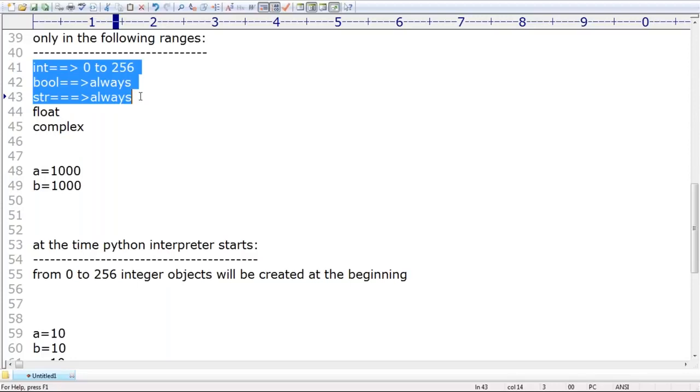No response, man. Are you able to understand? Okay, sir, first one is what? Int. What is the range? Int 0 to 256. Boolean case, always. Str case, always. No problem.